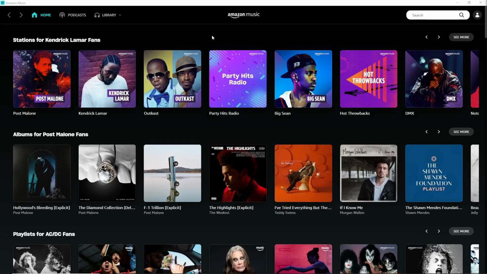Now, here's something important you need to know before we go any further. Unlike Spotify or Apple Music, Amazon Music doesn't currently let you manually upload or select a custom playlist cover. This is a limitation of the platform, and it's something that catches many users off guard.